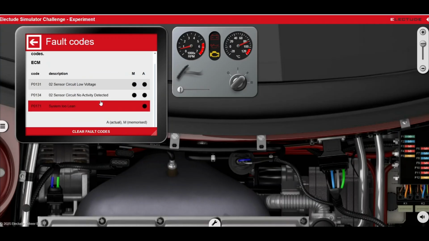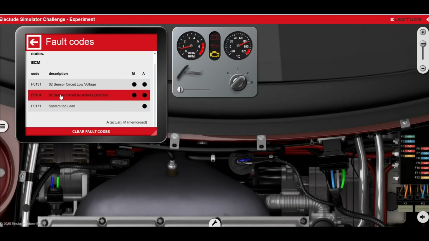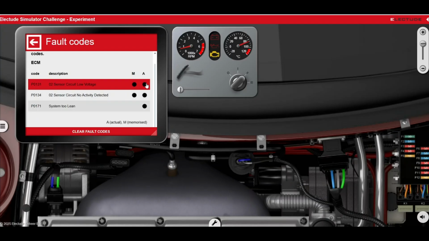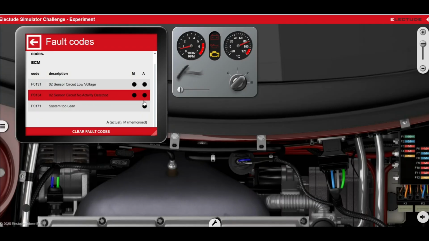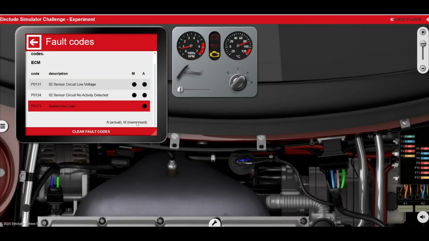Yeah, you can see the codes are there now. O2 sensor circuit. In fact, the check engine light has come on, if you notice. So there are codes to do with the oxygen sensor. System tooling, no activity detected from the O2 sensor circuit, and so on. But you can see these codes are now listed as active.